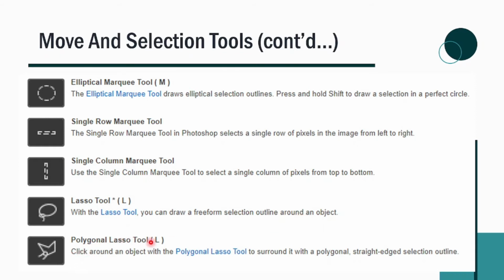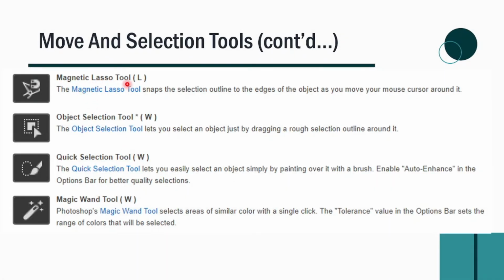Next, polygonal lasso tool. Click around an object with the polygonal lasso tool to surround it with a polygonal straight edge selection outline. So, magnetic lasso tool, yan yung image class. This snaps the selection outline to the edges of the object as you move your mouse cursor around it. Next, object selection tool. So, pwede na siya. Just click the W. So, object selection tool lets you select an object just by dragging a rough selection outline around it.